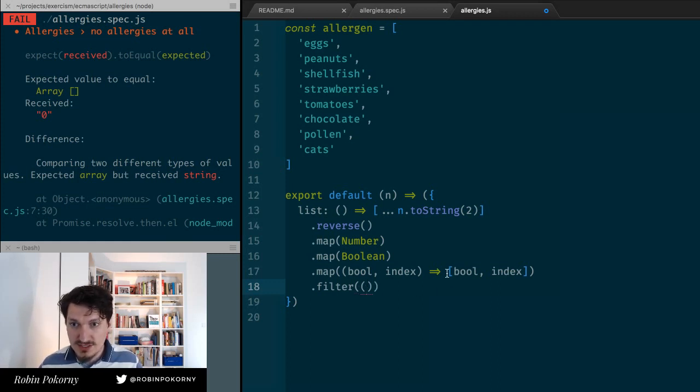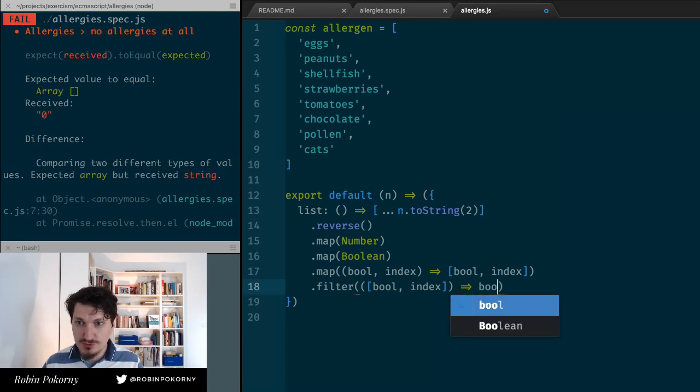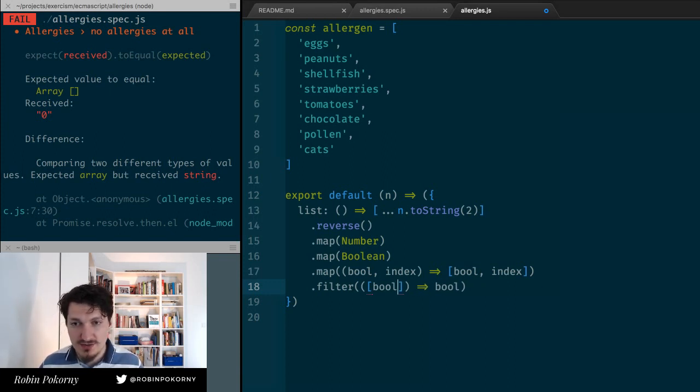I receive this array, I destructure it, and I want to only return the bool, right? I don't need an index. So I can either write it like this, which is good, or I can remove it completely. I will keep the underscore, so it says it's an array of 2, but it's a pair actually, but I'm only interested in the first thing.